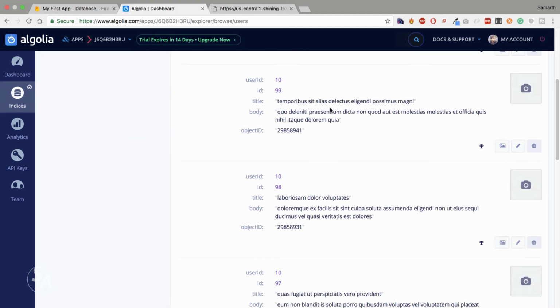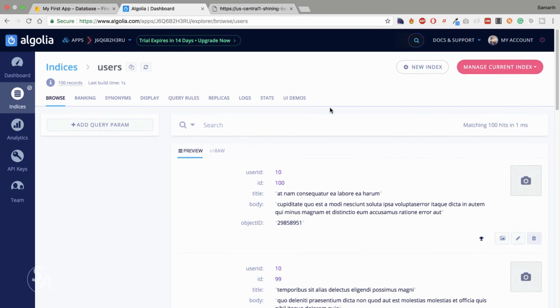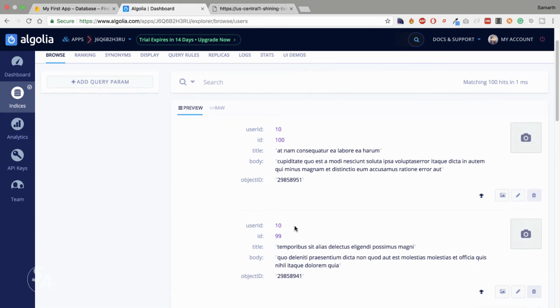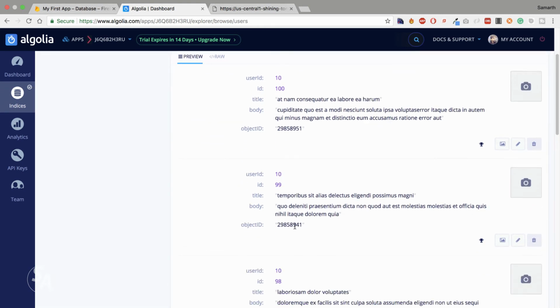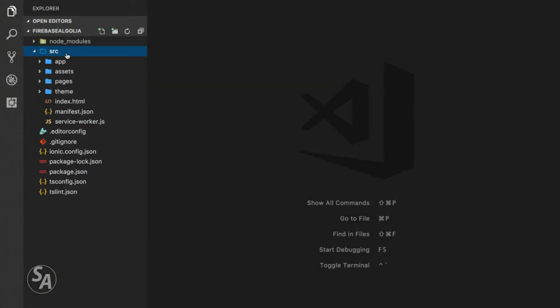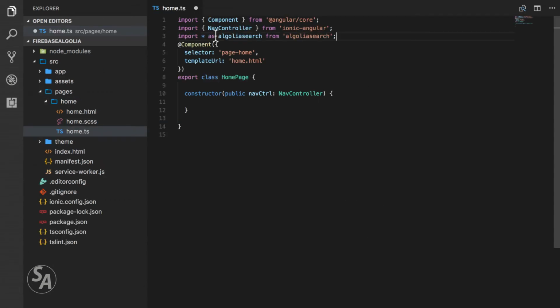So now that I have all my data on Algolia, I can implement search functionalities in an app. So for now, I'm going to use an Ionic app. The name of the application that I'm going to use is Firebase Algolia. So I'll just open the app in Visual Studio Code real quick. And I'll go to my page and I'll import the Algolia search module.